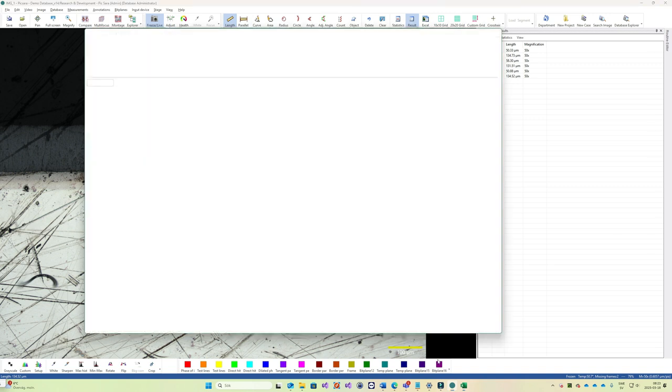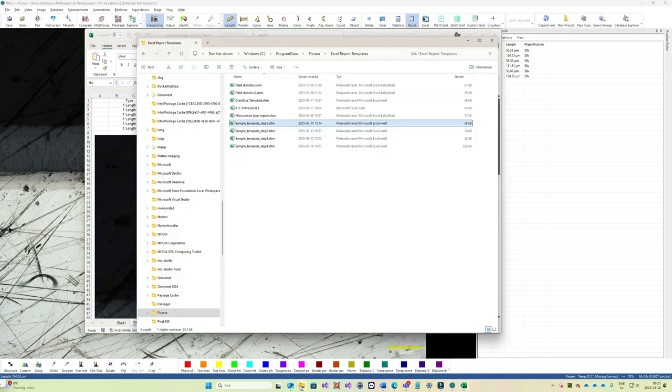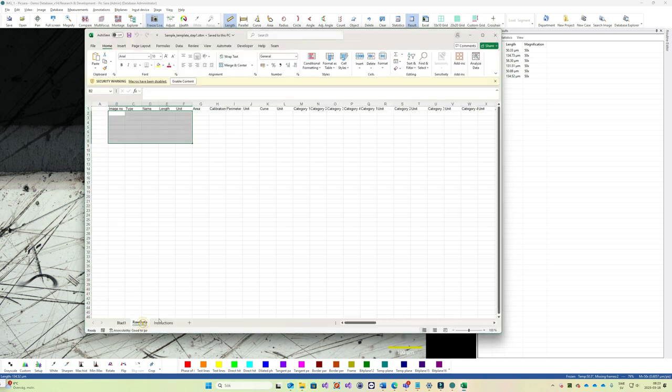Open. Okay. And now you can see the raw data is actually here on the raw data page. And this is what it looks like. So let's open up the template file again. You remember, right click, open. And I got the template file here.